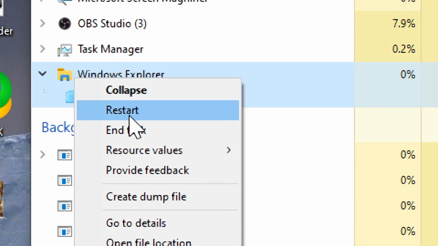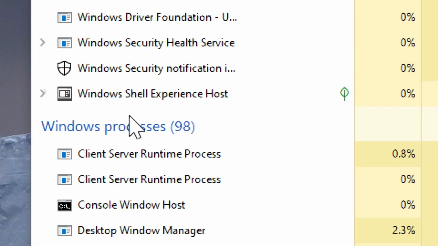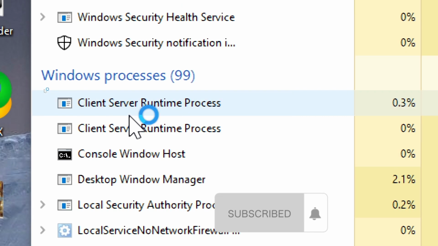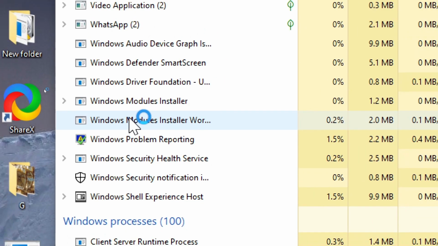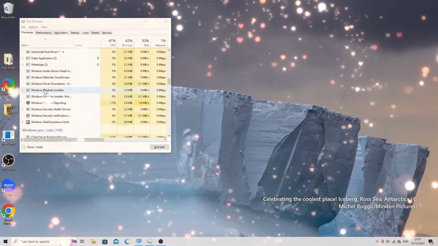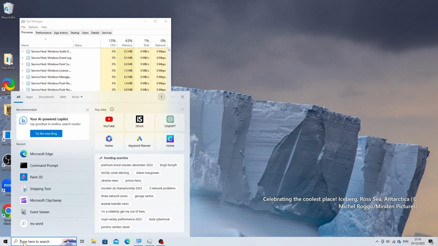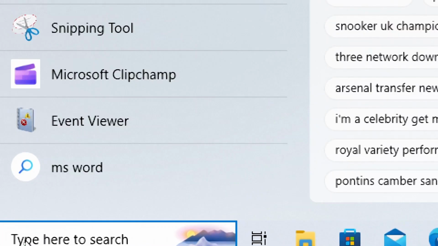This action will refresh the Windows Explorer process, which also includes the Windows Search functionality. By restarting the Windows Explorer process, which includes the search functionality, you may potentially resolve issues related to the Windows 10 search bar not working or responding.